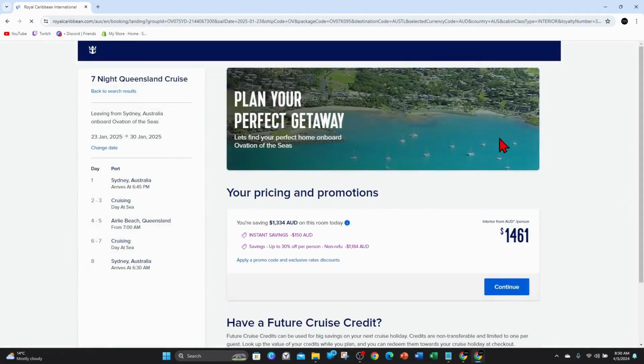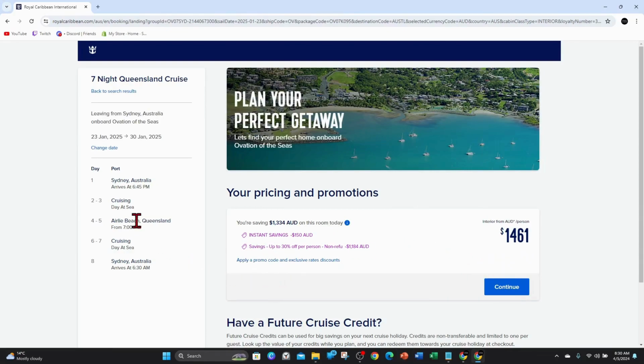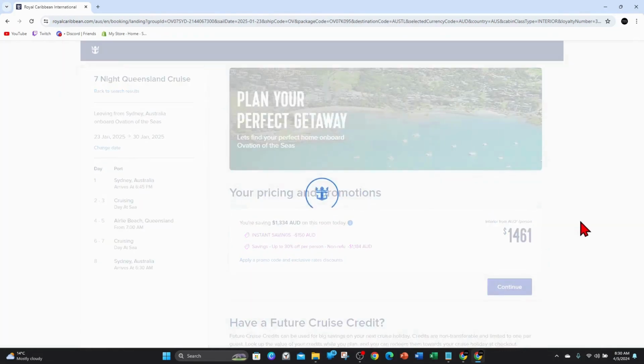This will redirect you to this page here. And as you can see, there'll be promos and pricing here. So take note of that. And the more you've traveled, the bigger discounts you'll get as well. You can see the 7-night Queensland cruise, 23rd of January to the 30th of January. And it's going to Sydney, cruising, Airlie Beach, cruising, and back to Sydney. If I want to continue on this, I'm going to click on continue here.